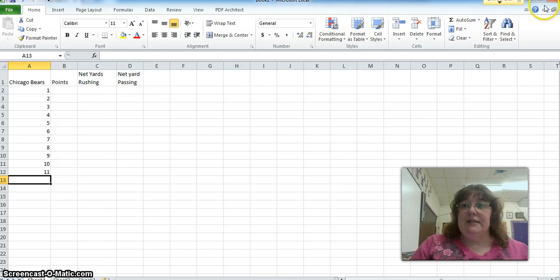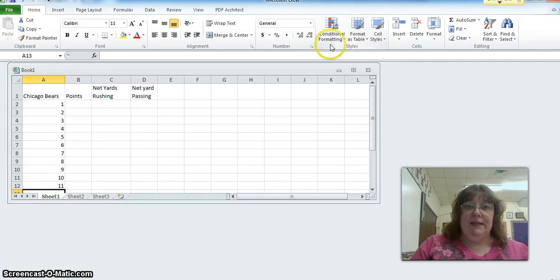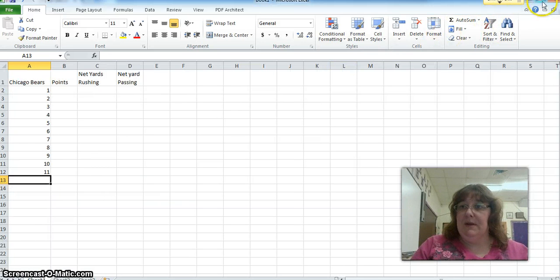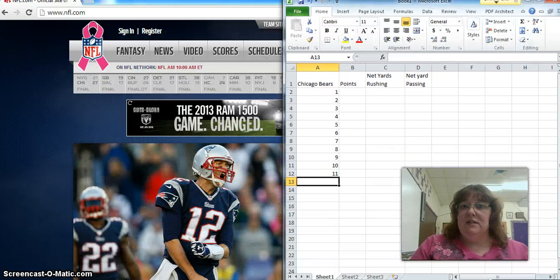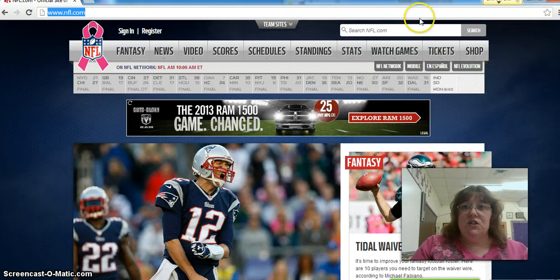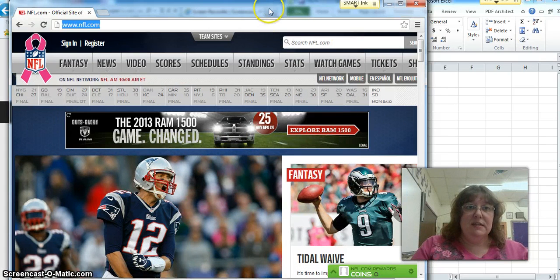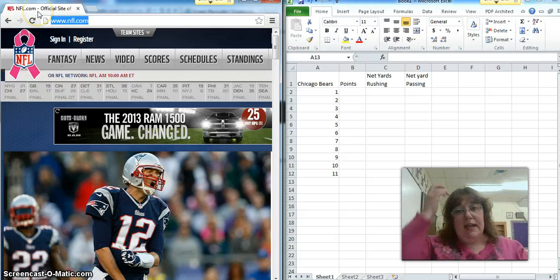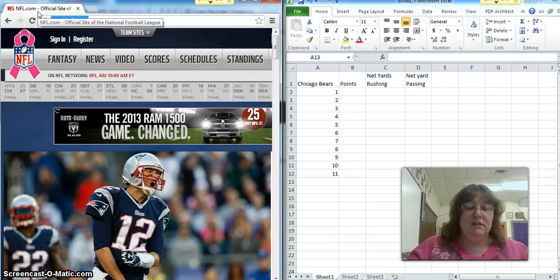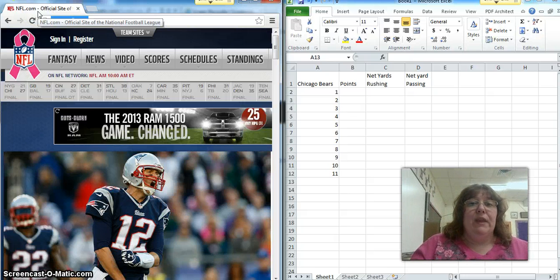All I need to do is minimize the window, and I'm going to pull it over to the side so that I have half the screen. Then get online to NFL.com. Okay, so you're going to get onto NFL.com, and I'm going to make it half a screen just like I have my spreadsheet. So I want to get the stats for 2012.